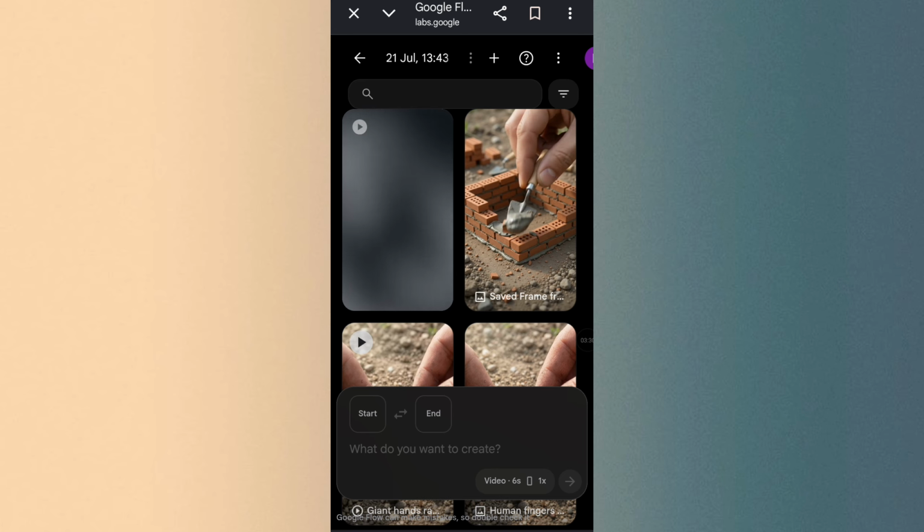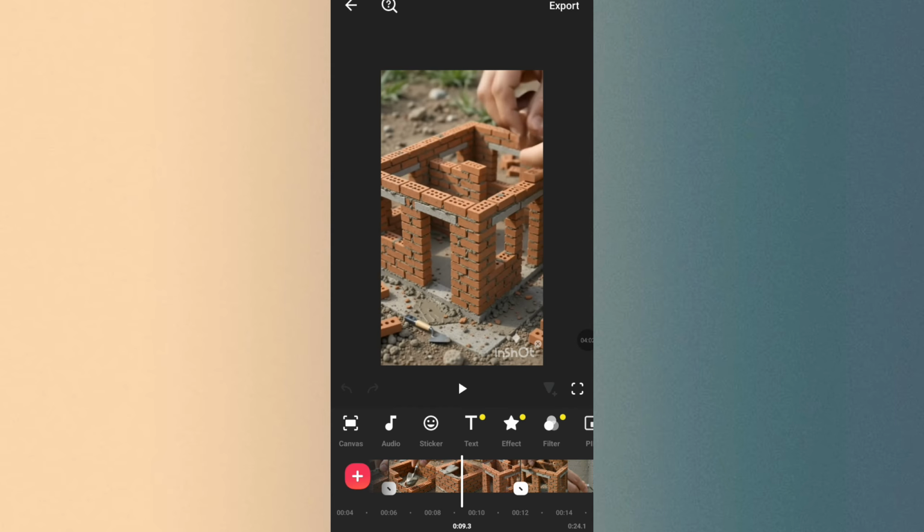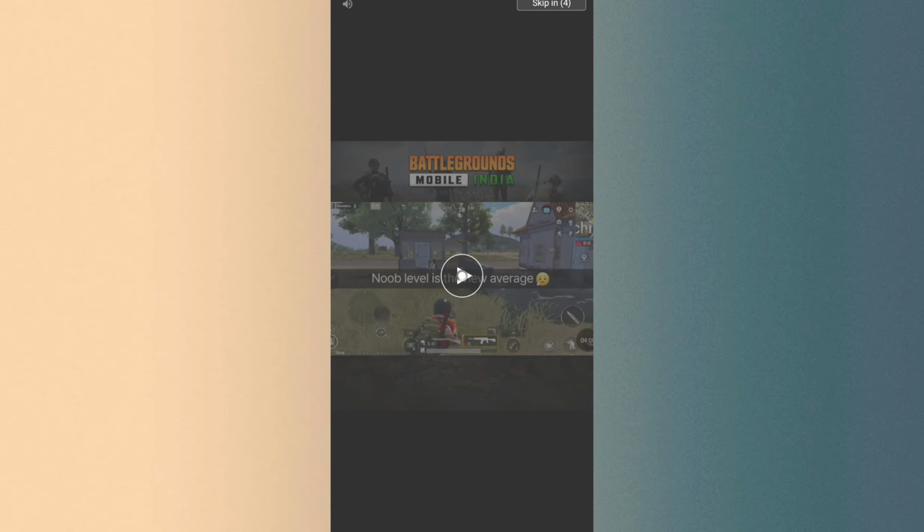Once all the videos have been generated, open any editing software and arrange all the clips in sequence. After that, click Export, and that's it. Your video is ready.